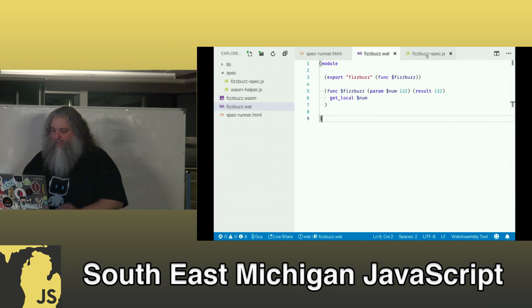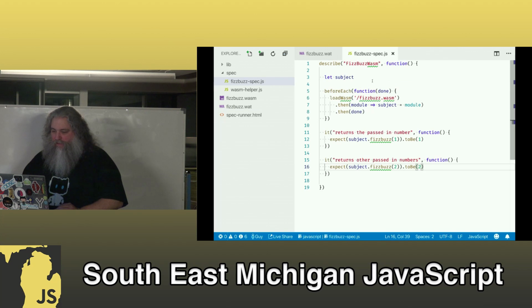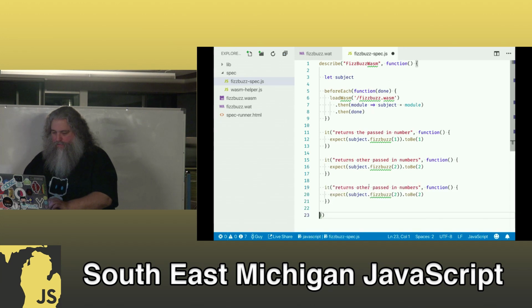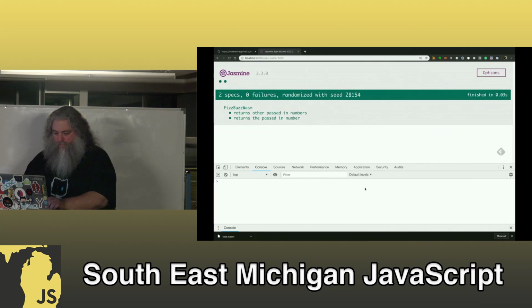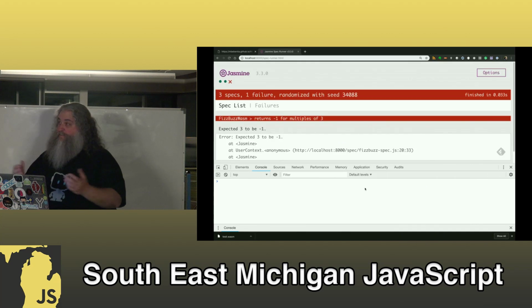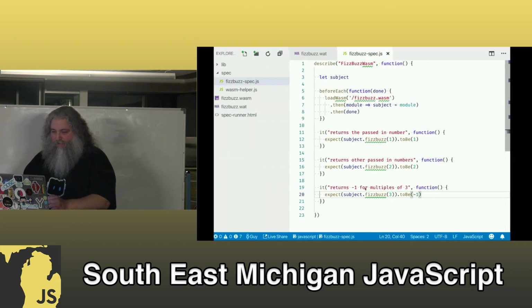Get rid of that helper there. Get rid of the spec runner. We don't need that. Okay, so it returns -1 for multiples of 3. Okay, expected 3 to be -1, exactly what we expect.